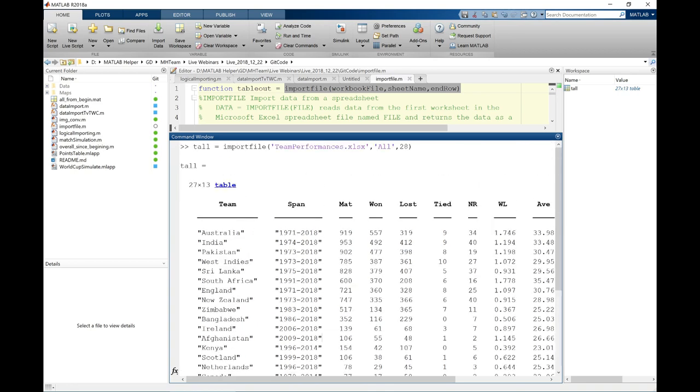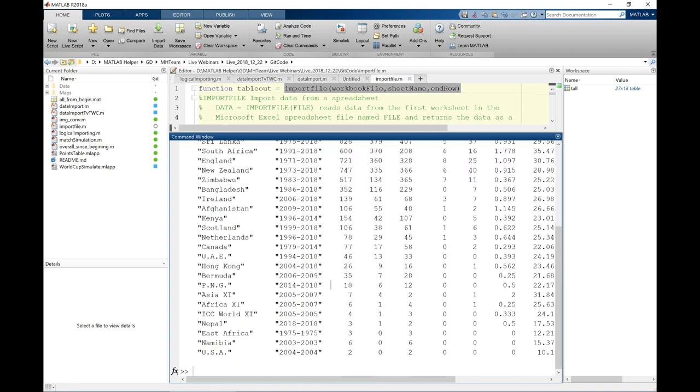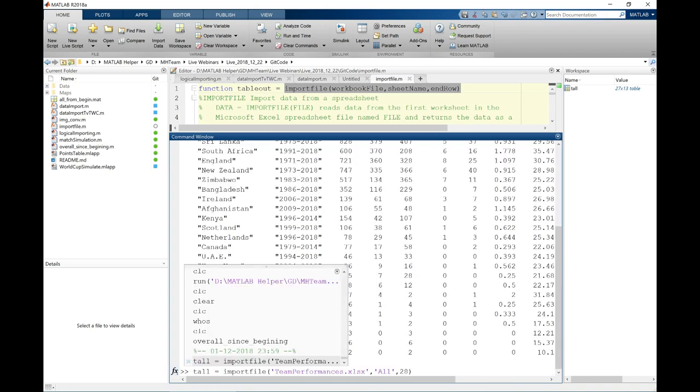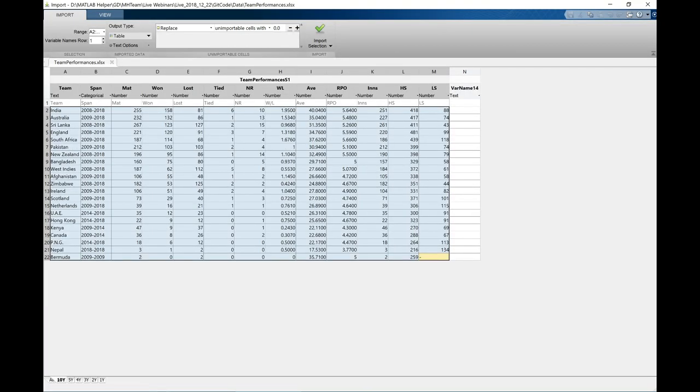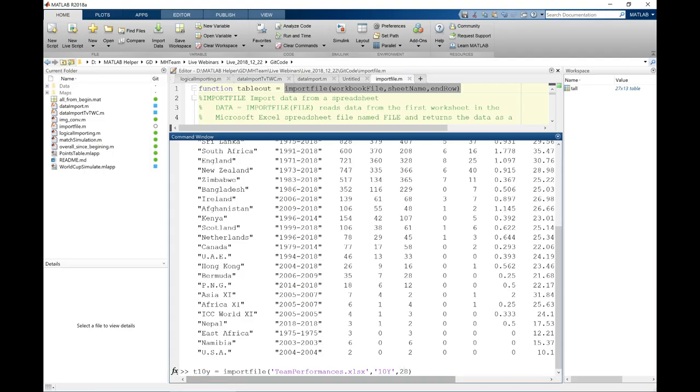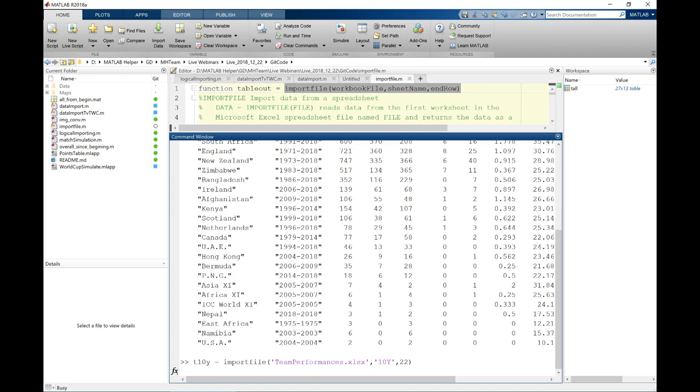It's a table, and all the elements are being shown. We have team, the time span, matches won, lost, and all the elements in our t all, which is kind of pronounced as tall. Let's see if it runs with another variable, t10y, this time. The sheet name is different with the Excel file name the same, and t10y has columns up to 22. So I'm going to assign it 22 and run it.